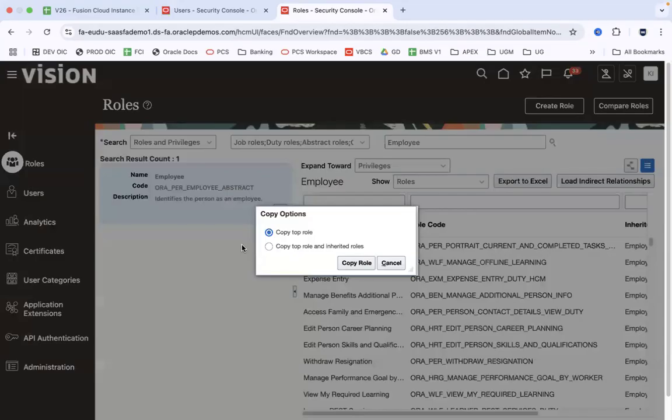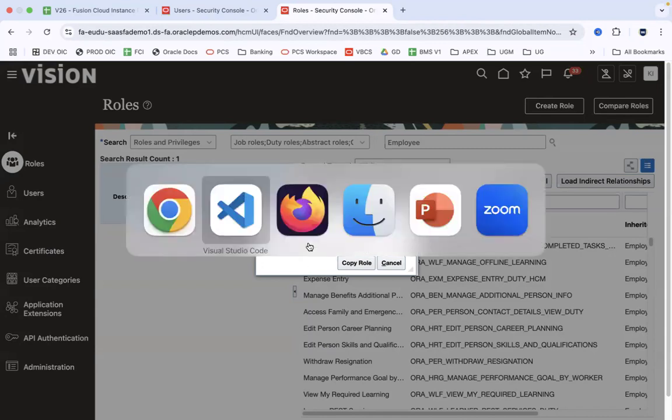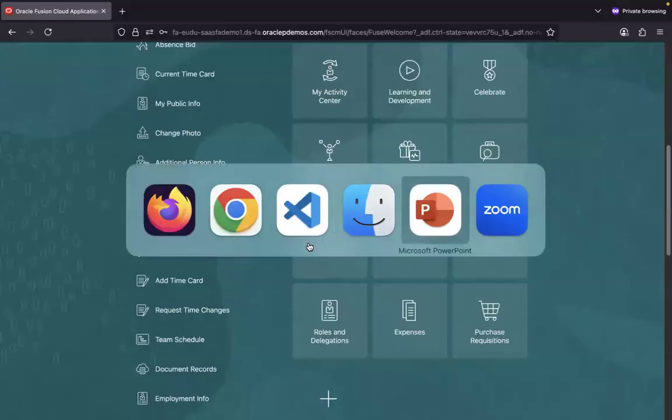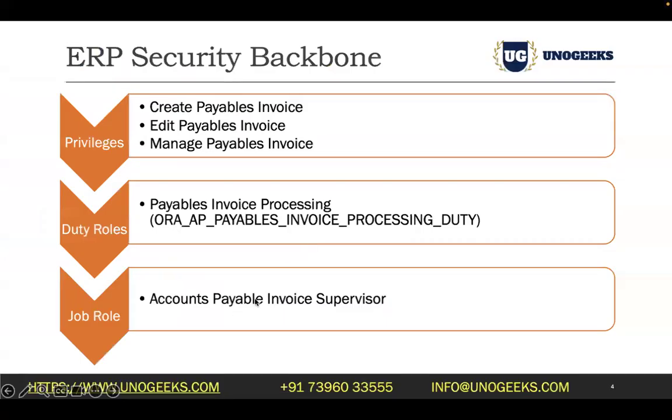duplicate it. And after you duplicate it, you take out the pages. When you duplicate it, it'll ask you, do you want to copy only the top role, only the employee role, or do you want to copy the inherited roles as well? Now, what exactly does this mean, guys? See, as we have seen earlier, this job role might have a lot of duty roles inherited or assigned, and a lot of duty roles might have a lot of privileges assigned as well.